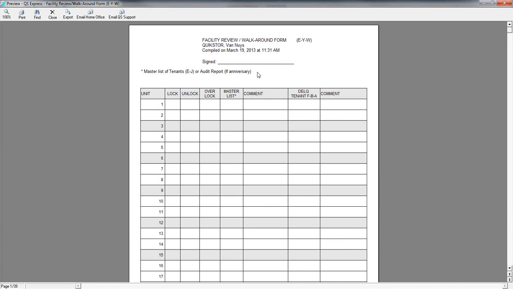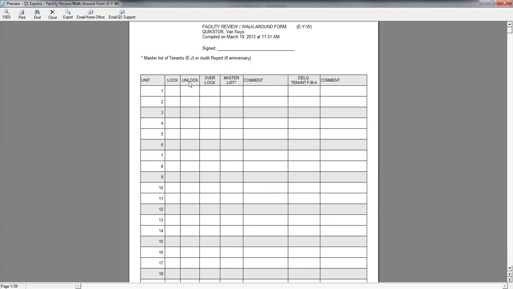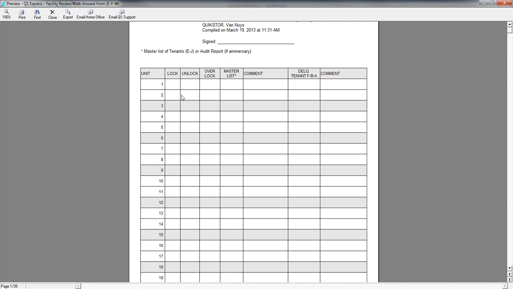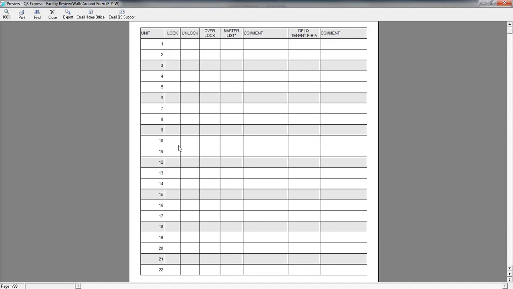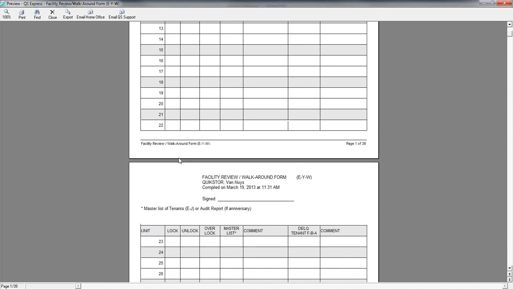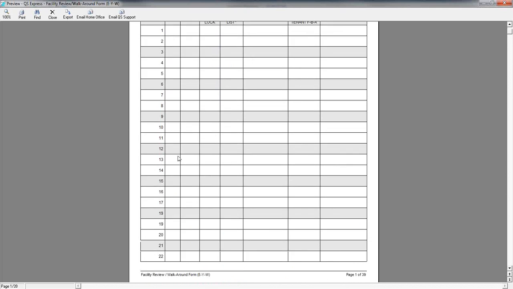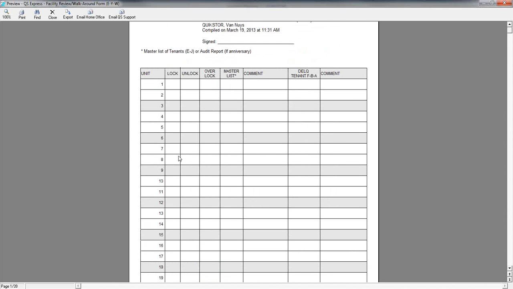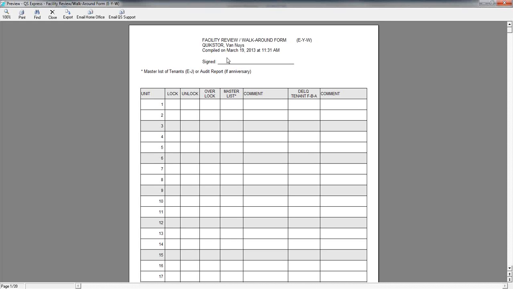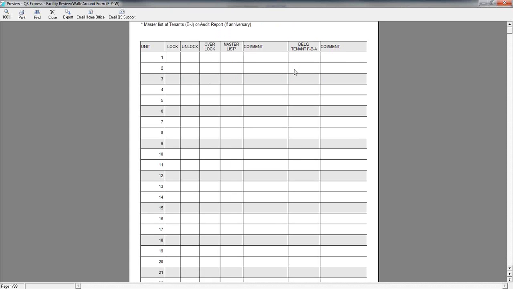Now, what this report is going to do is give you basically a checklist. If you need to go around and make sure that units are locked or unlocked or overlocked, you can take this list. It's going to print out one for every unit. Basically, every unit of yours is going to be listed, and you can put this on a clipboard. Wow, can't believe I forgot that word. Carry around a clipboard with you, and you can obviously sign and turn this in to the owner at the end of the day, or if you are a relief manager, turn this into the main manager.